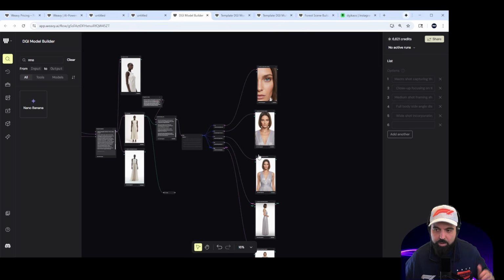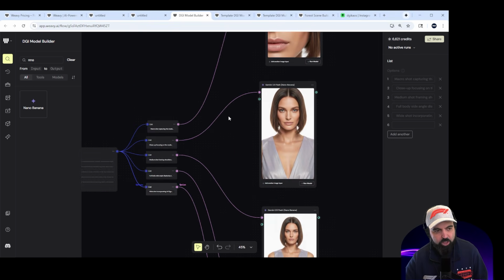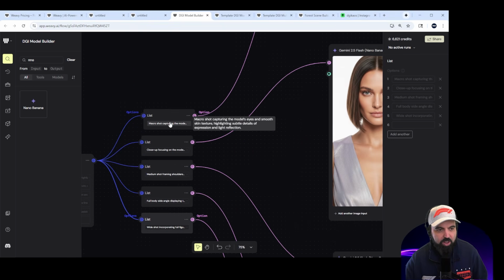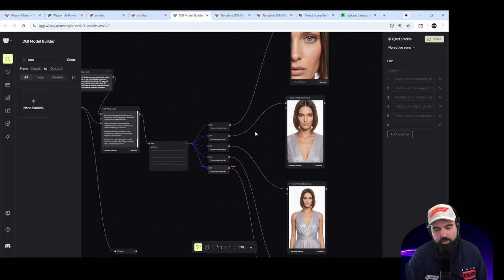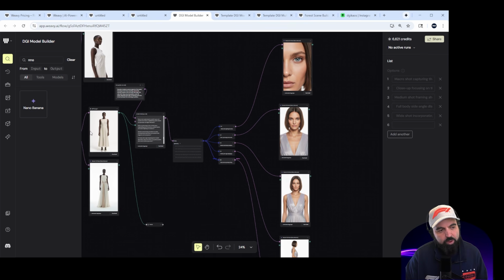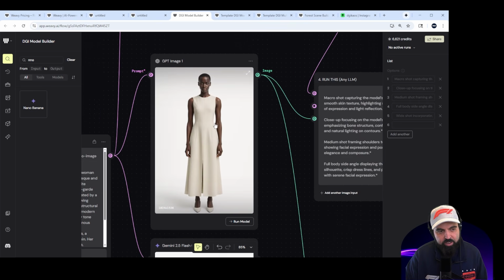Now, it doesn't know what the model looks like. So this is just saying macro shot capturing the model's eyes. It doesn't know what she looks like, so it's going to create a random person. This is where this comes in. This was the model that we auditioned from ChatGPT.